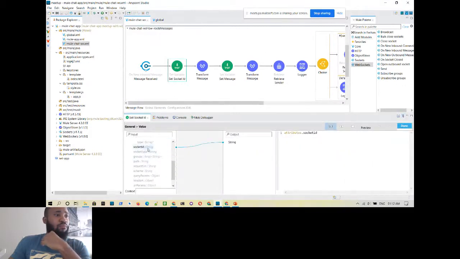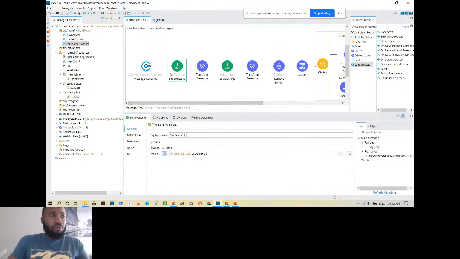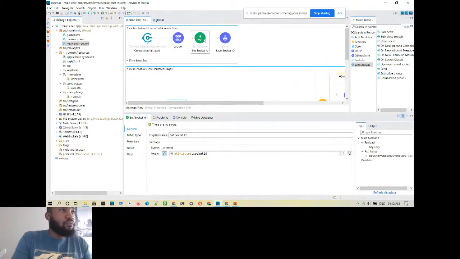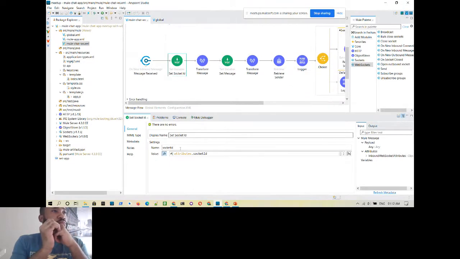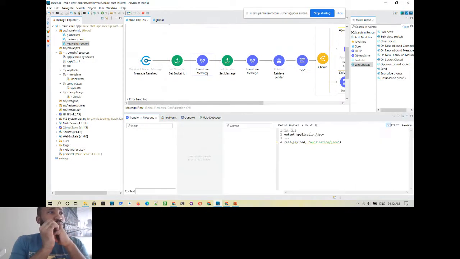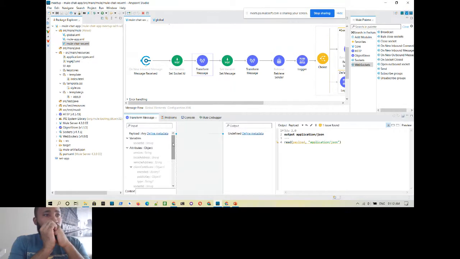So this is the socket ID out here. Again I'm saving it into the variable. This socket ID is the same as this one. For each client it will be unique and it will not change. So I am saving the socket ID, and then I'm doing some transformation out here.